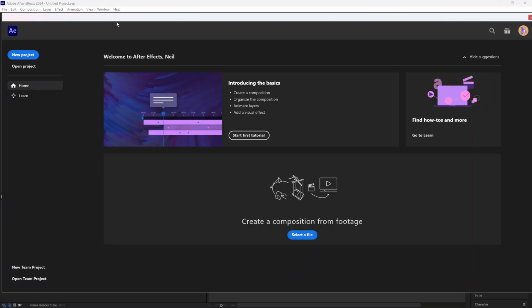Okay. So basically you can see a couple of sections or a couple of buttons over here. When you open up Adobe After Effects for the first time, you will end up on this home platform. So you can see over here, we have our first tutorial. You can start it off.